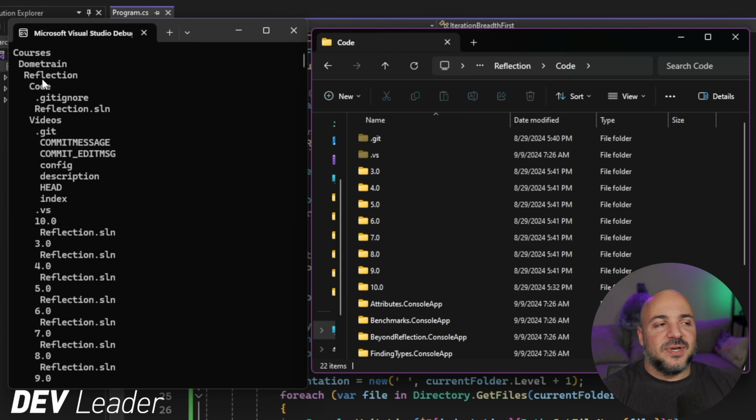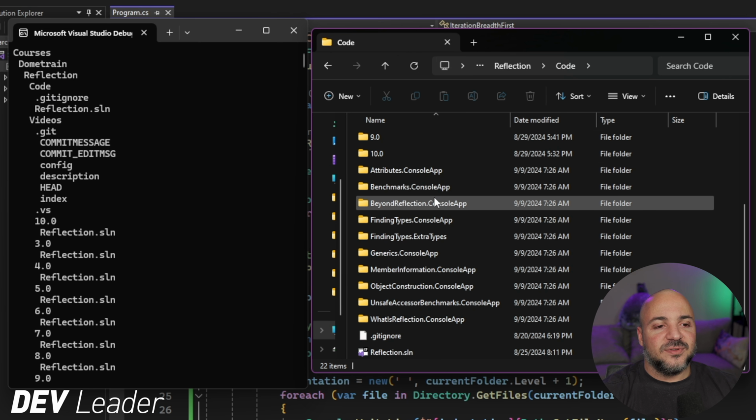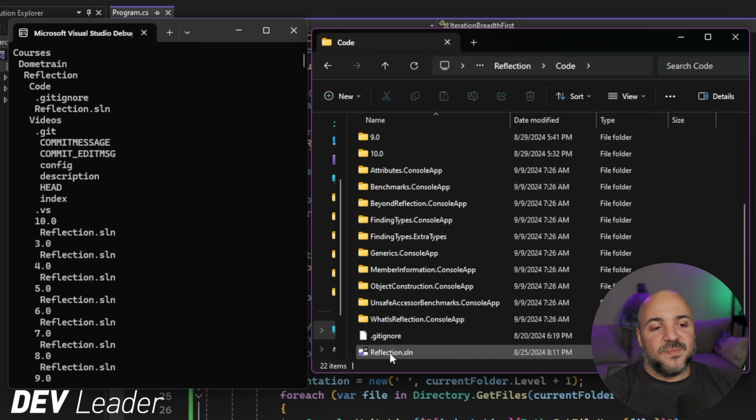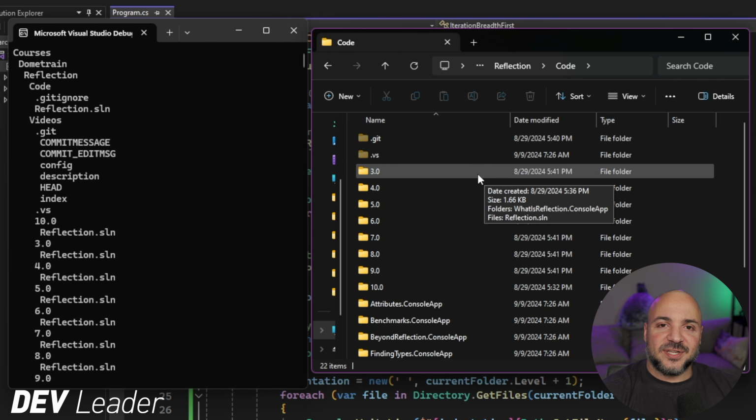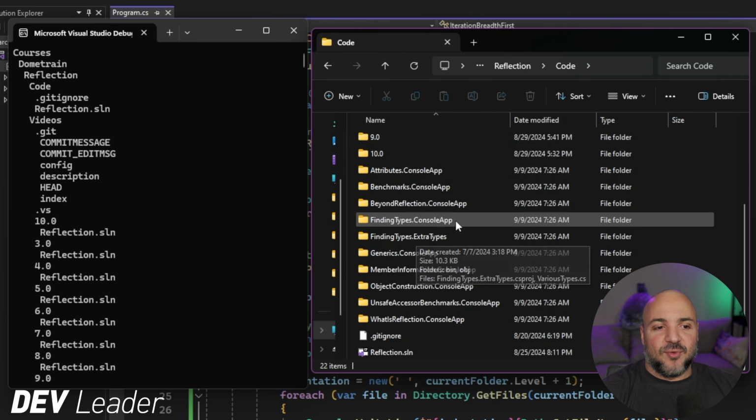And what it did was, once it's in code, if we scroll down a little bit, it went to print out .gitignore and Reflection, right? The solution file. But look at all these folders in here. Why didn't it go print those out? Kind of interesting. Well, it's because it's doing a breadth first approach.